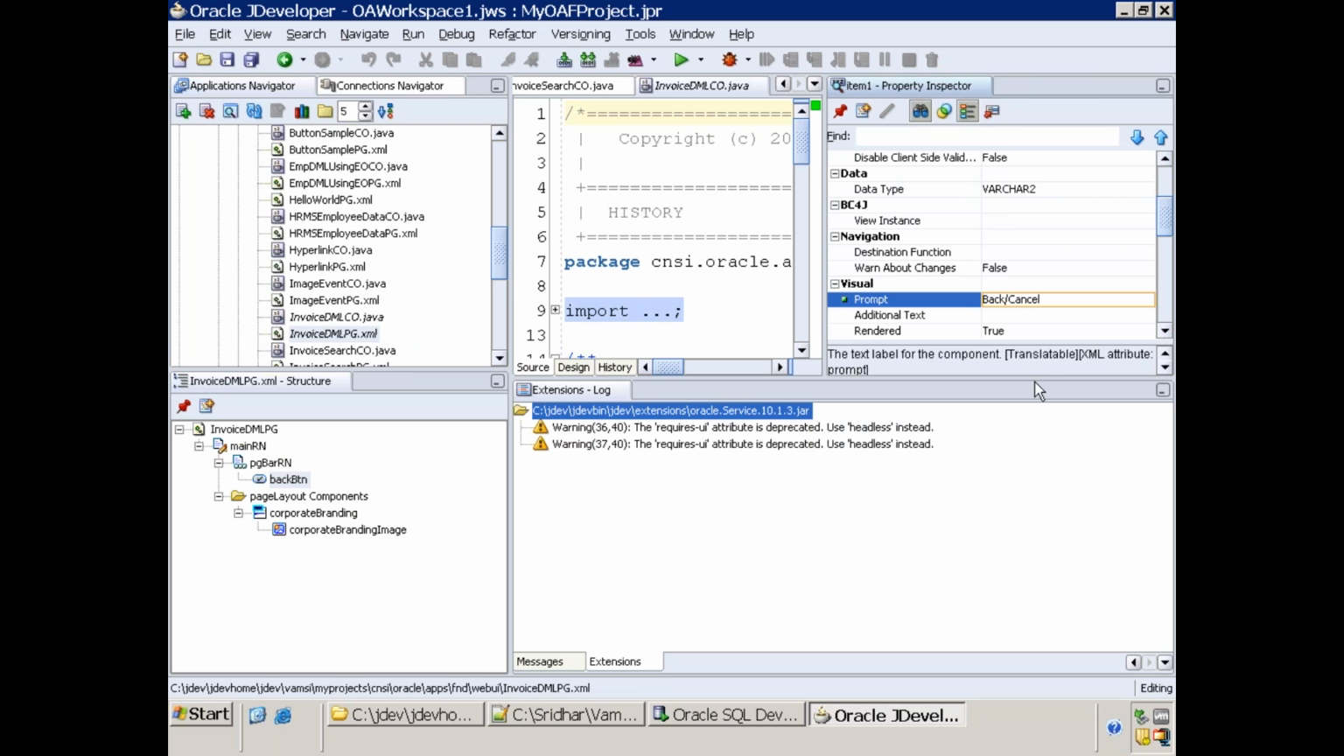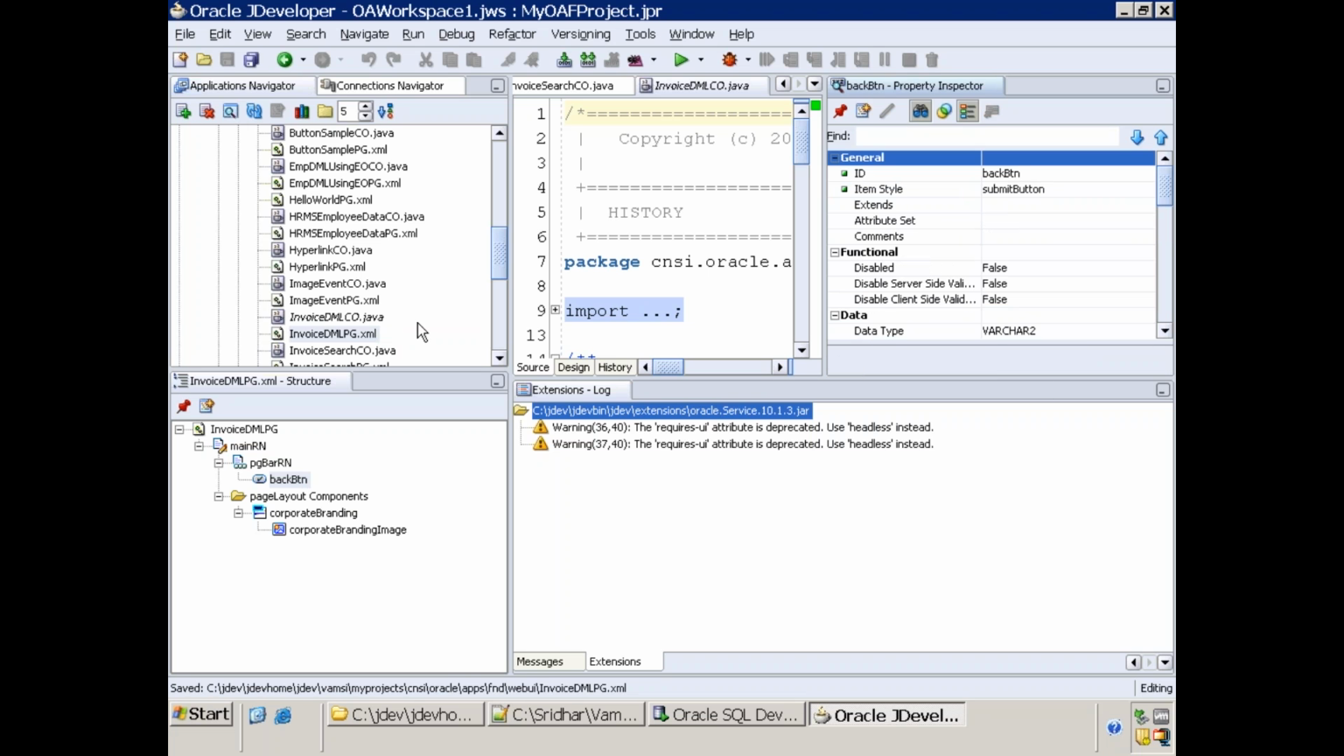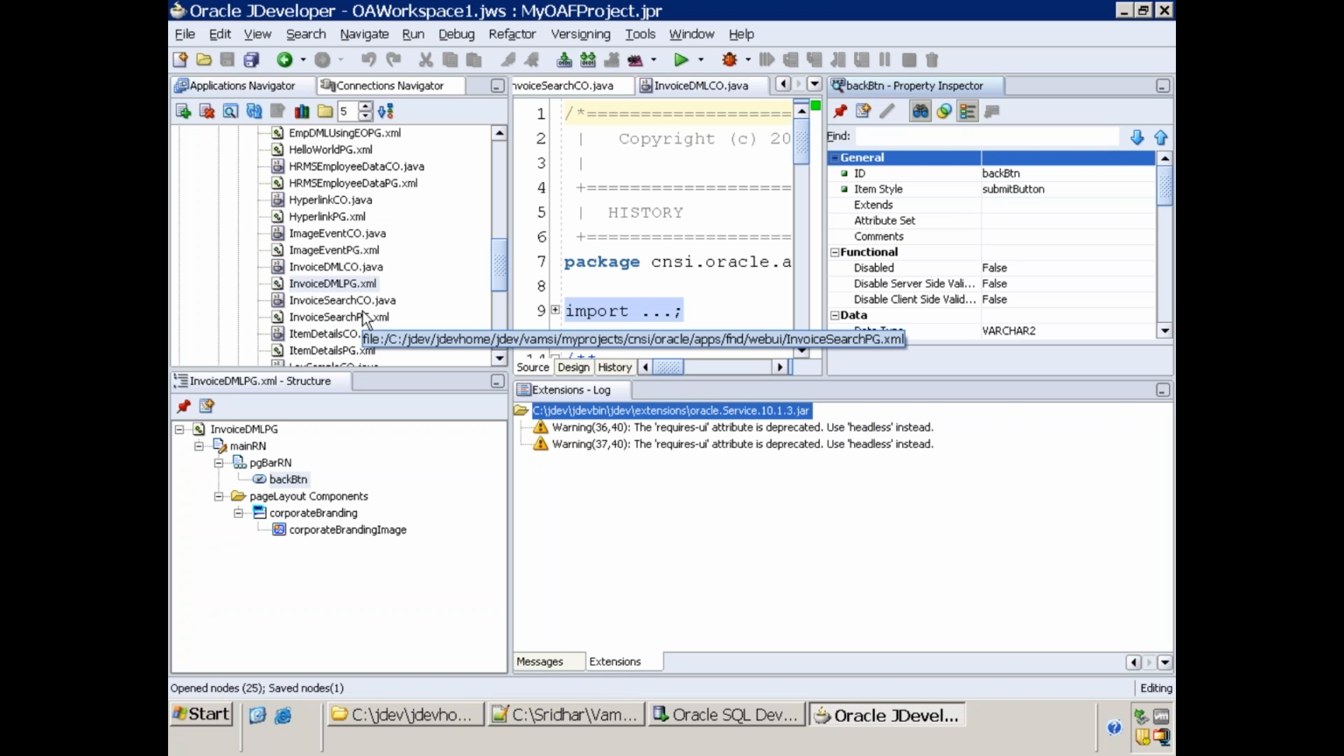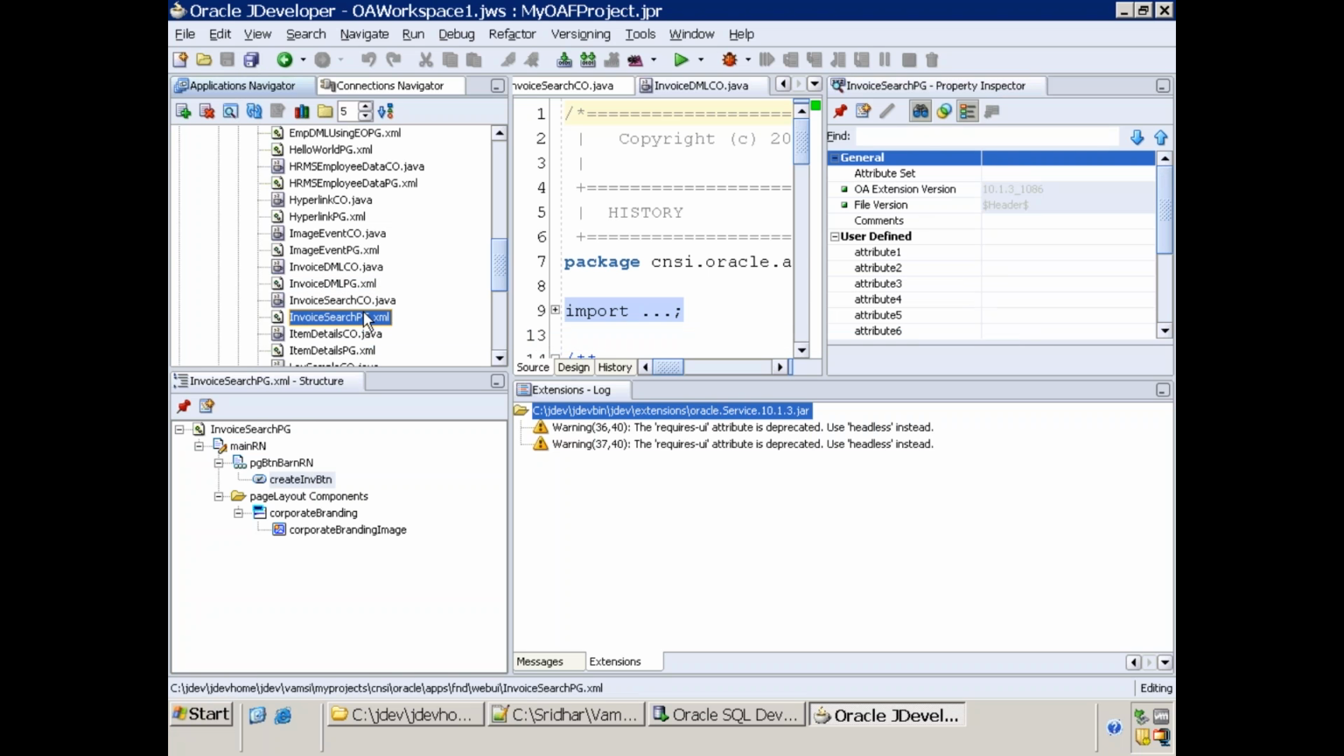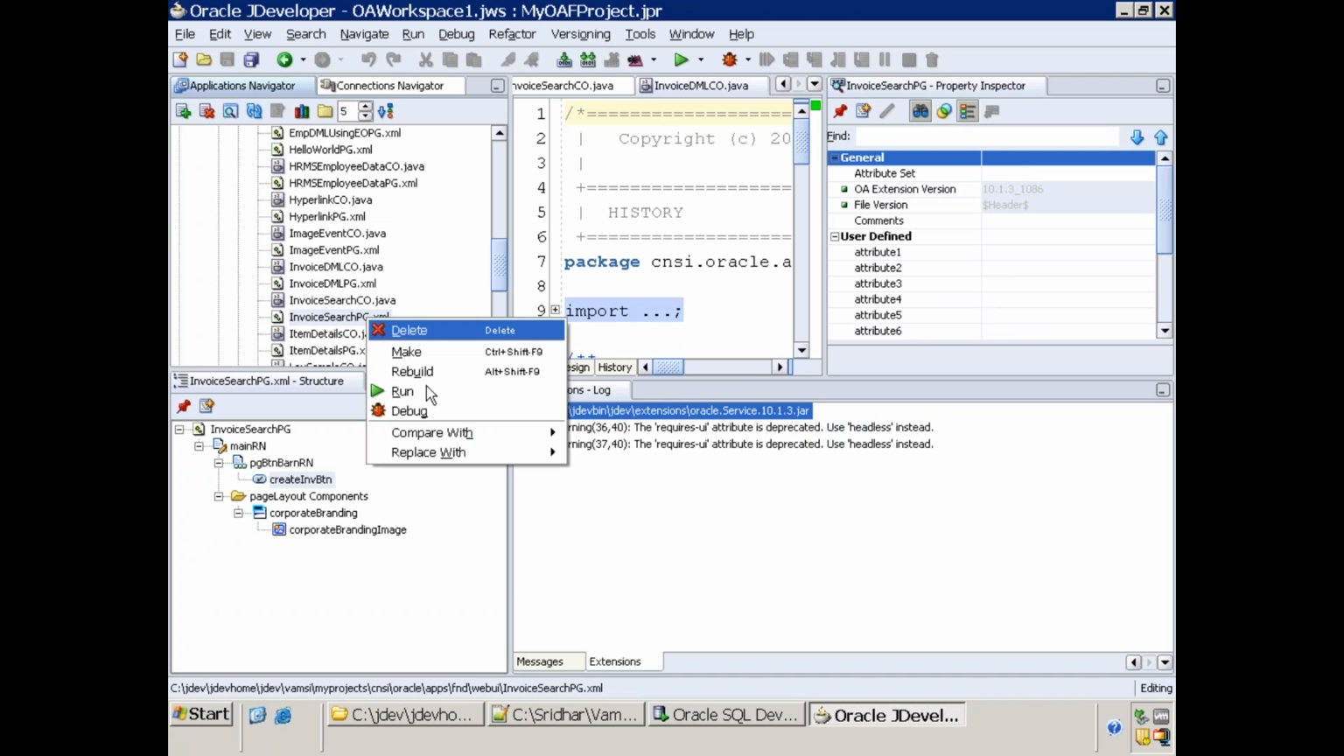Okay, now let's run the pages. As of now, there is no business logic available in this one, but we just want to see how they look, because we would like to implement only the page forward functionality initially. If you want to implement the page forward functionality, we have to know the address of each page, right? So now let's run this invoice search page.